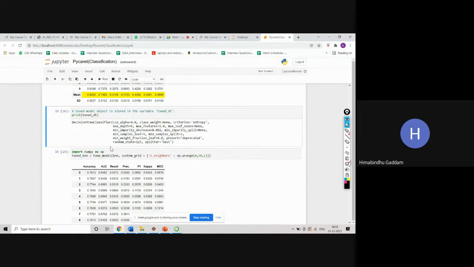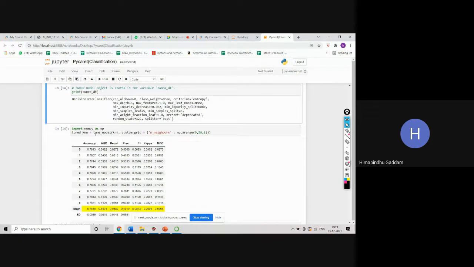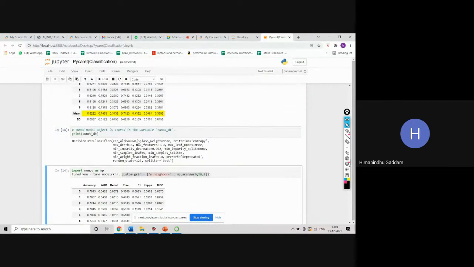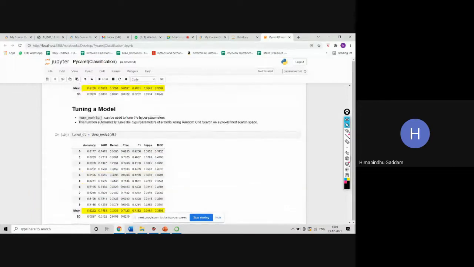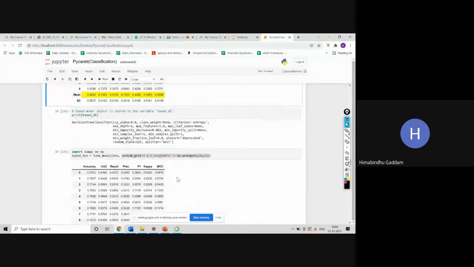Now, what you're doing here is, along with the grid search, you can also give the range that you want manually. So here you are trying to give that. This is one way, right? The default one, tune model DT, will tune automatically internally. But if you want to pass any argument, it is open for that as well.